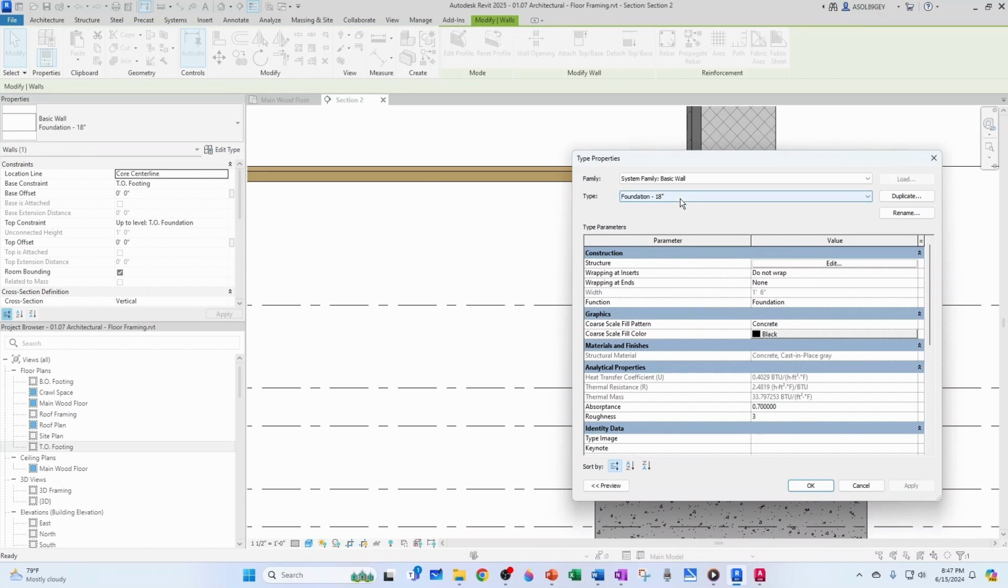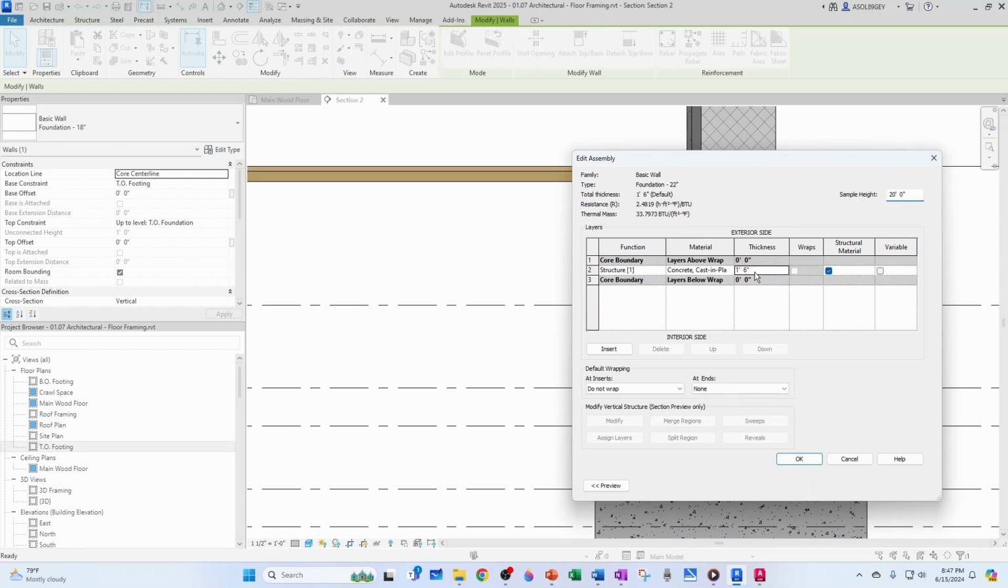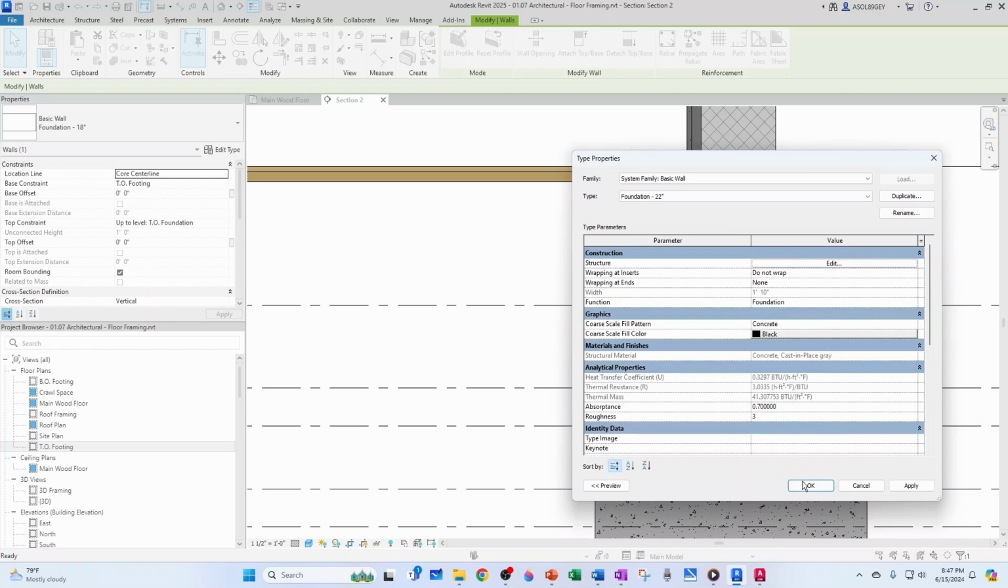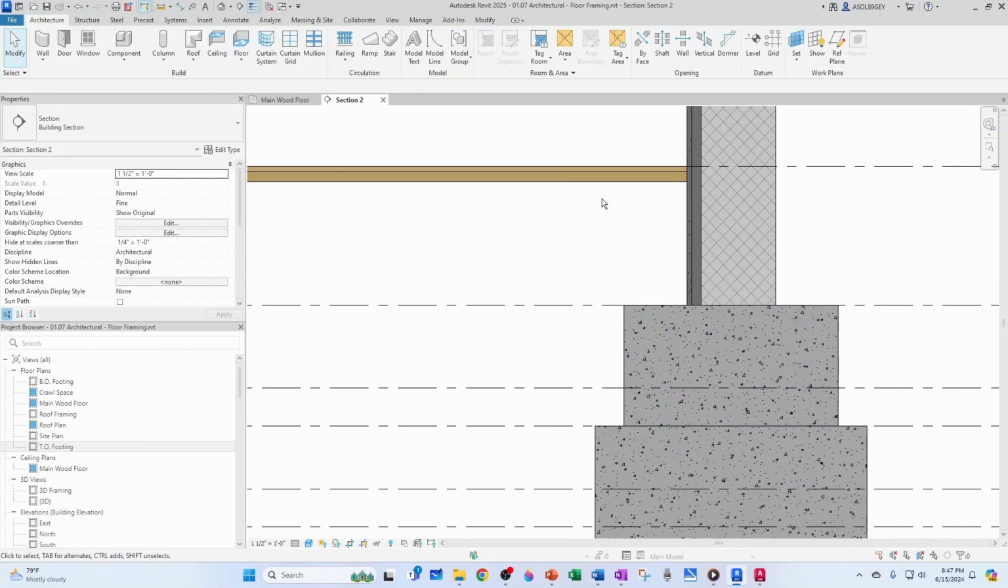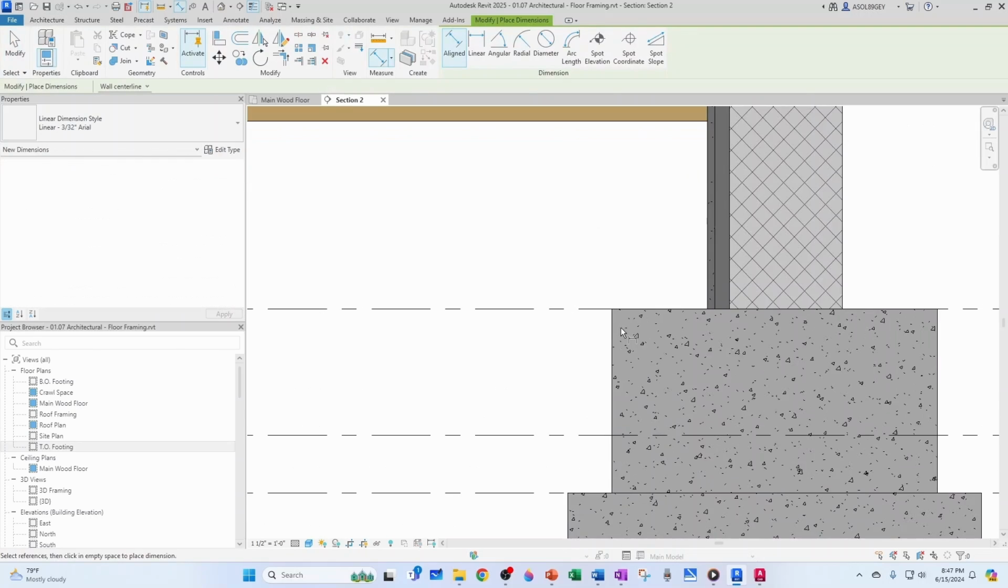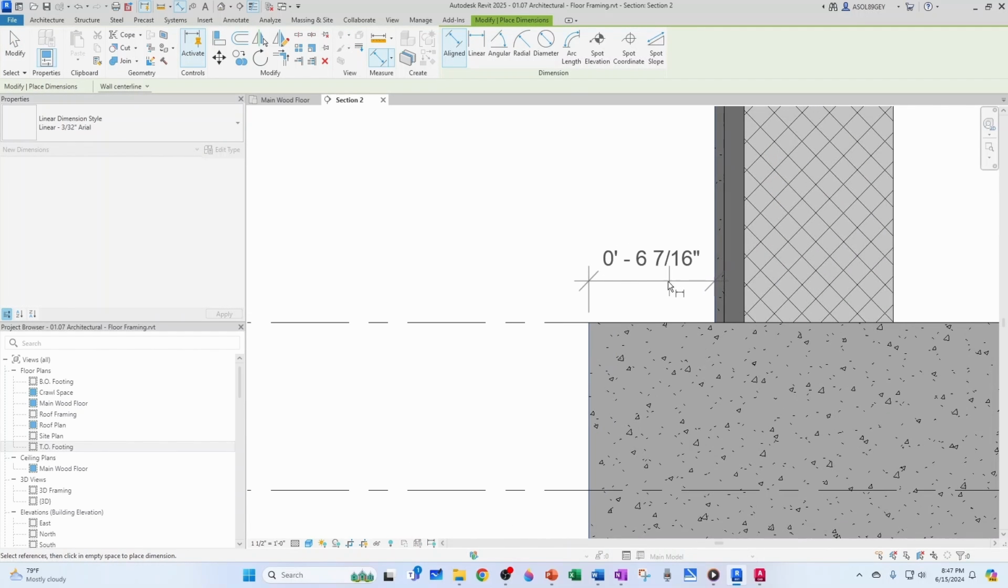So I'm going to come here. First, I'm going to rename it because what we want is 22 inches. And then I'm going to modify the structure so that the thickness is 22 inches. I'm going to hit OK and OK. And now we have enough space to sit our 6-inch plank on top of it.